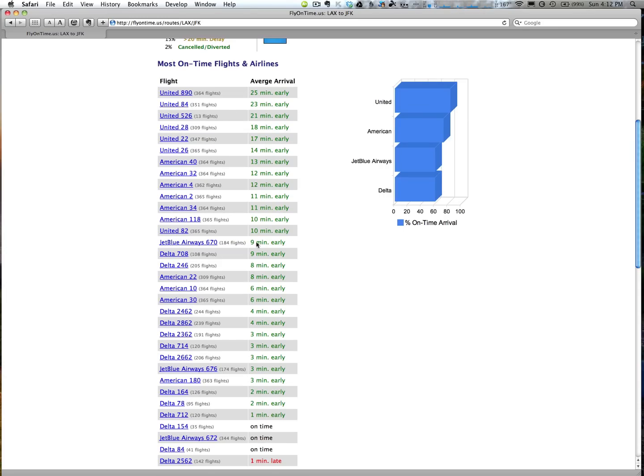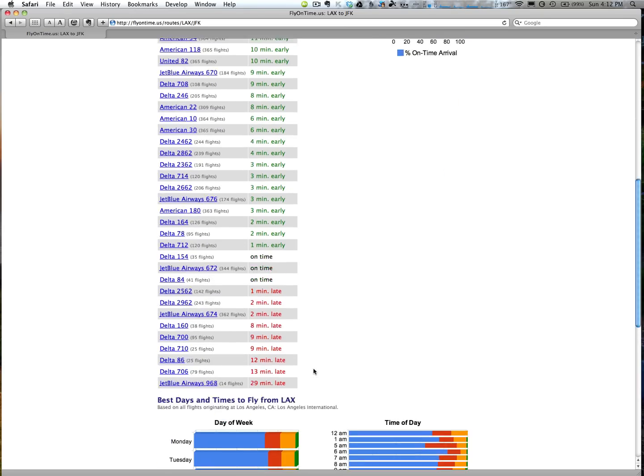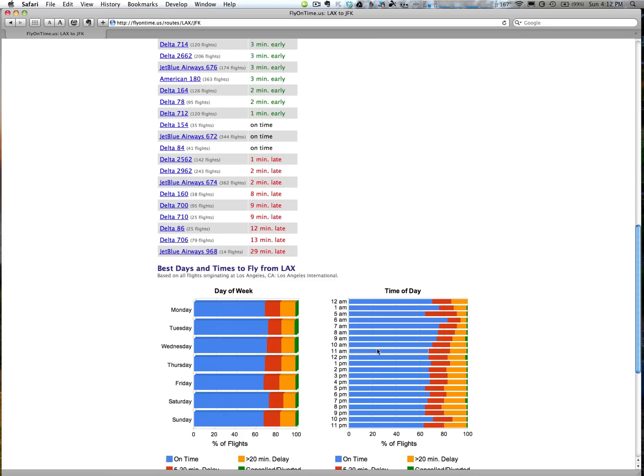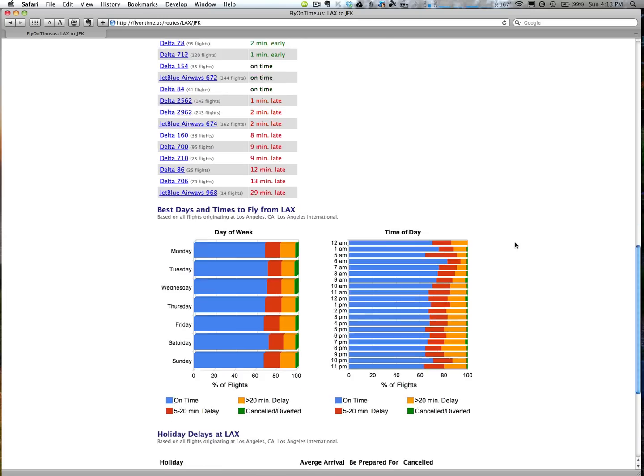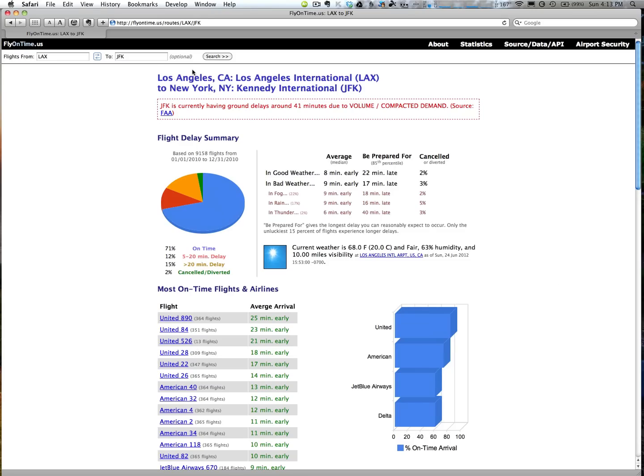So I could scan down this list and quickly see that United is not doing too well, and Delta looks pretty good, and JetBlue, something's going on with JetBlue down here. And there's all kinds of live charts and everything being built up on the fly from the available data that could come from multiple sources. And that's kind of the key thing here, that this data could come from many different places.